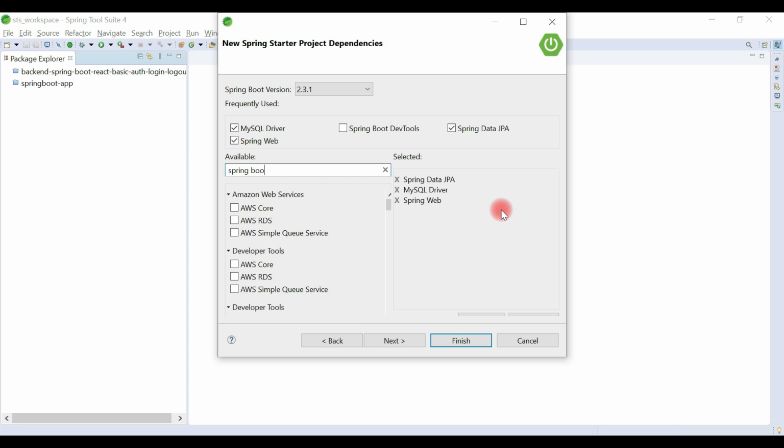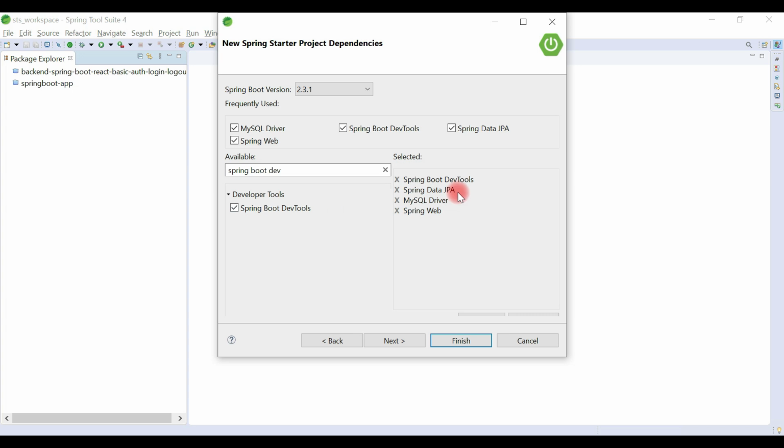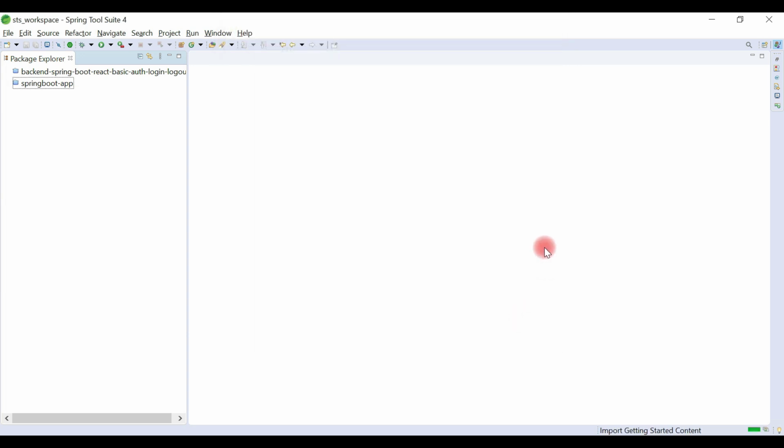We use the Spring Boot DevTools dependency because whenever we make some changes in a project, we need not restart the server again and again. Alright guys, once you select all the required dependencies, hit finish. This will create a Spring Boot project in Eclipse STS IDE. Yeah, here we go.